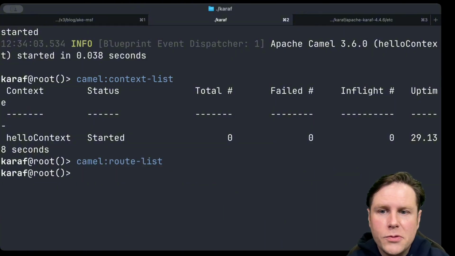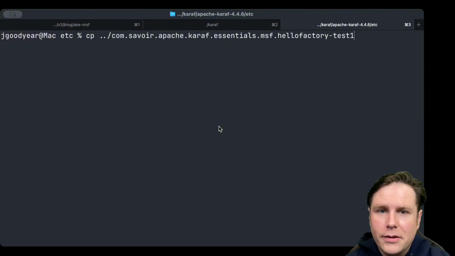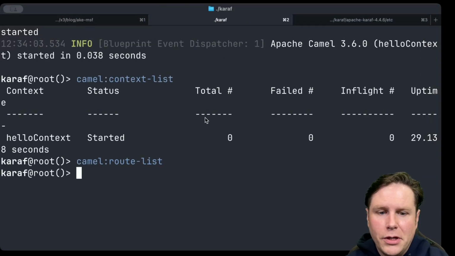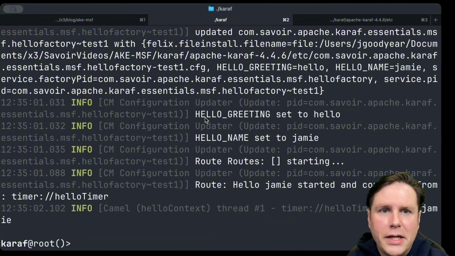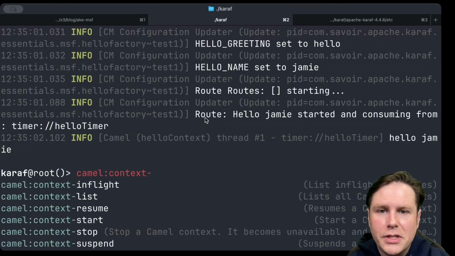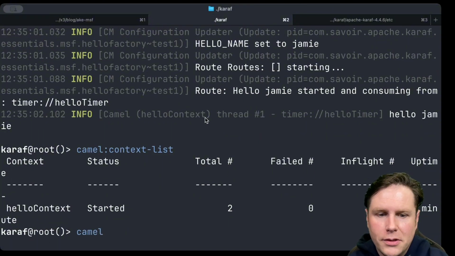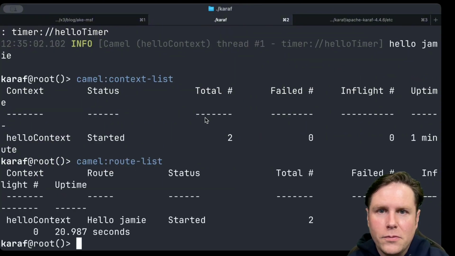Let us switch over now to the Karaf etc folder. We are going to copy from our project the configuration over, and I'm just going to put in the dot to make sure we copy it over. And what we're going to see when we go over to Karaf is we are going to be able to see in the log that we have picked up that config file and it started running a camel route. Taking a look at our camel context, we'll see that we now have a route that's running, and if we do the camel route list, we'll see that we have the Hello Jamie route has started.